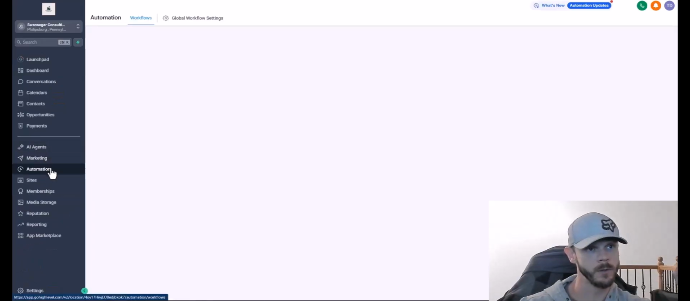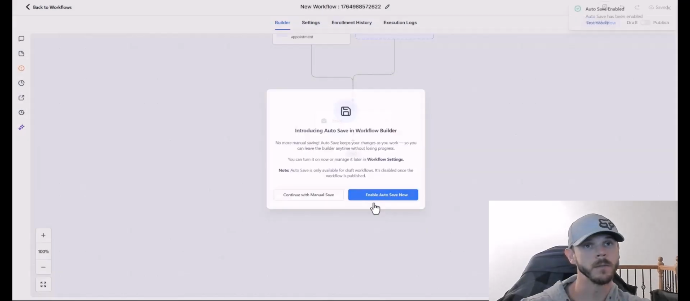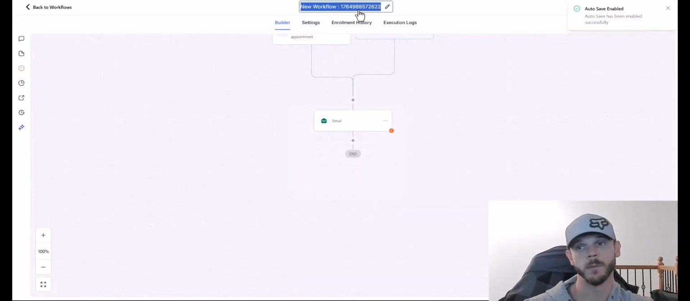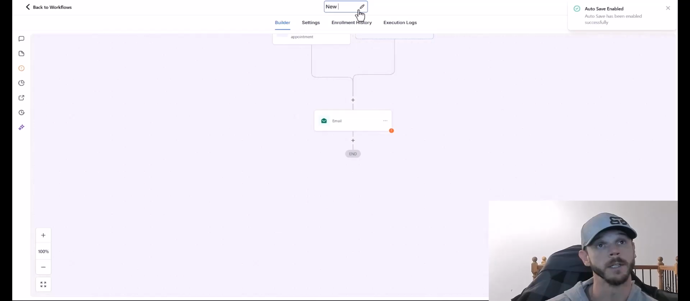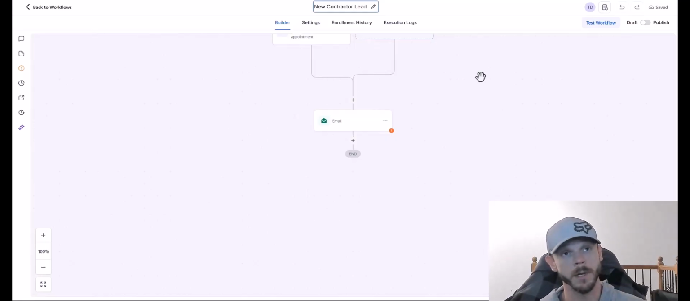So we're going to go to automation and we're going to start building out some workflows. All right. So the first one we're going to do, enable auto save. I like that feature. We're going to call this one new contractor lead. So this is where it's going to automatically start sequences, trigger different workflows. We can do follow-up emails. We can send out notifications. We can do all kinds of things. These are the automations that we're going to build out.